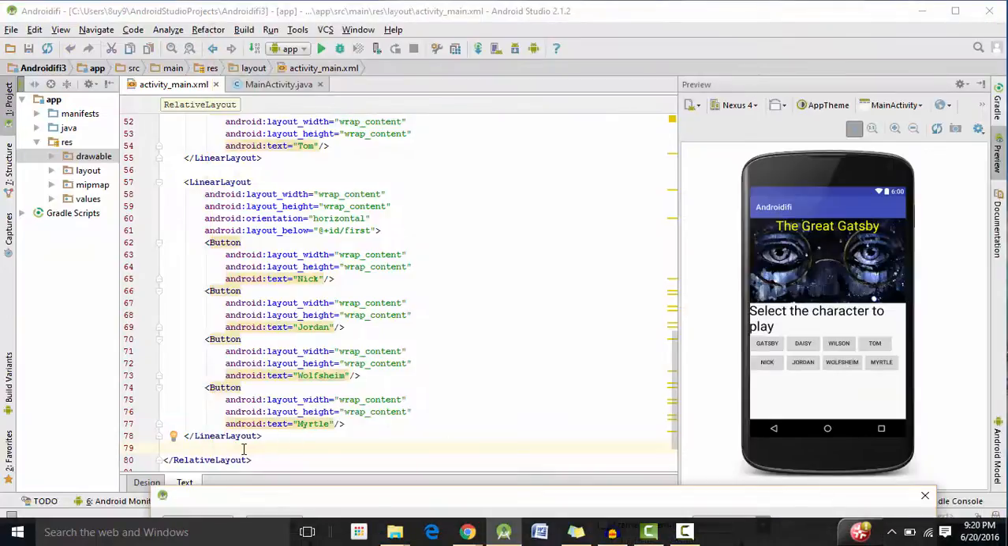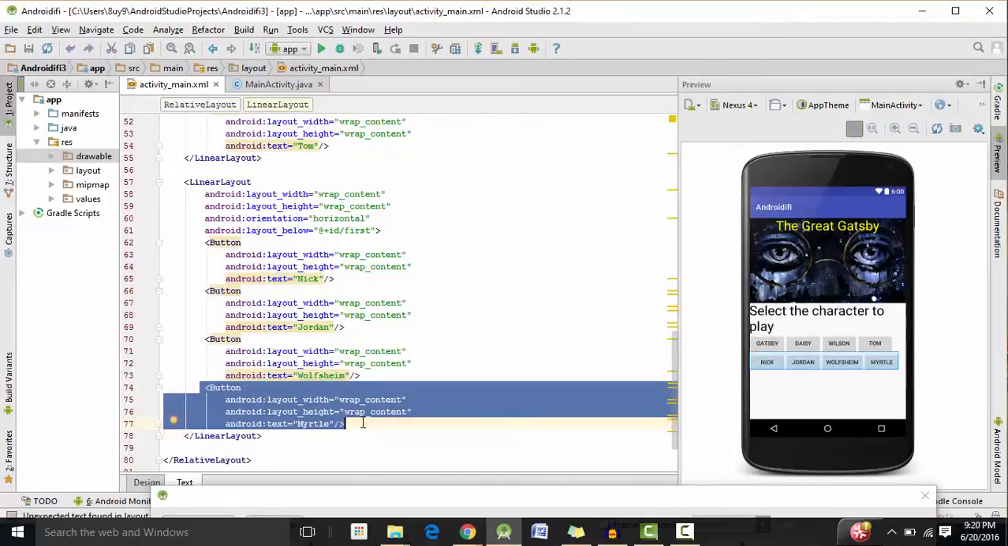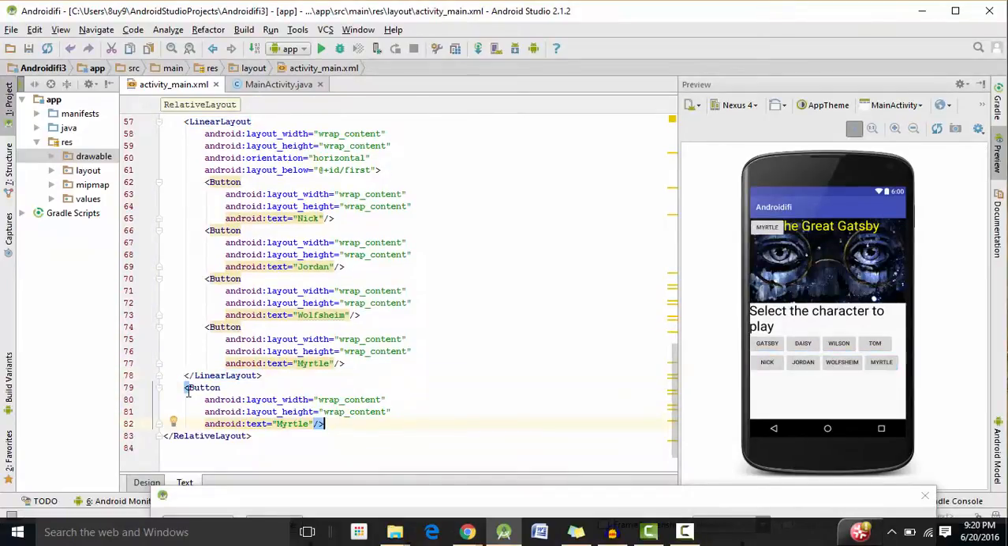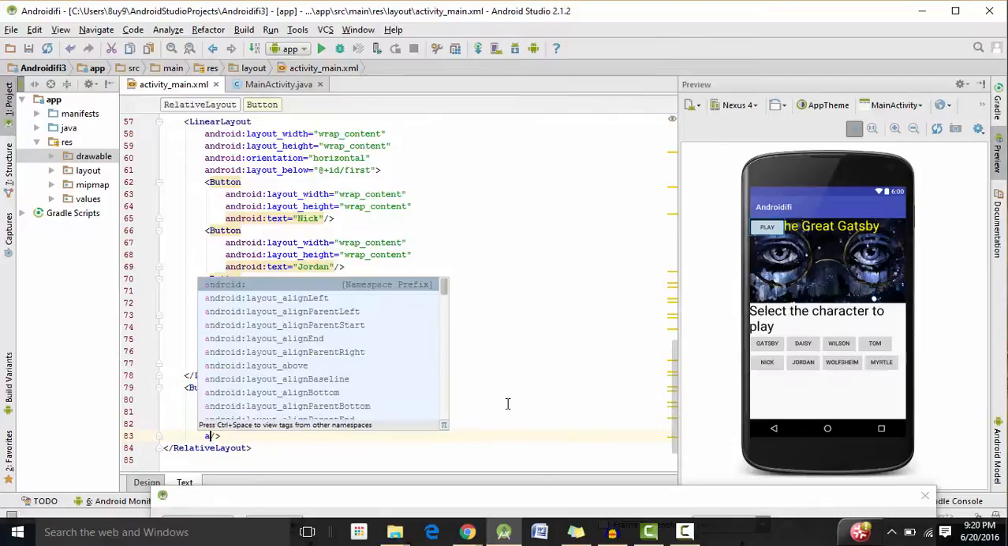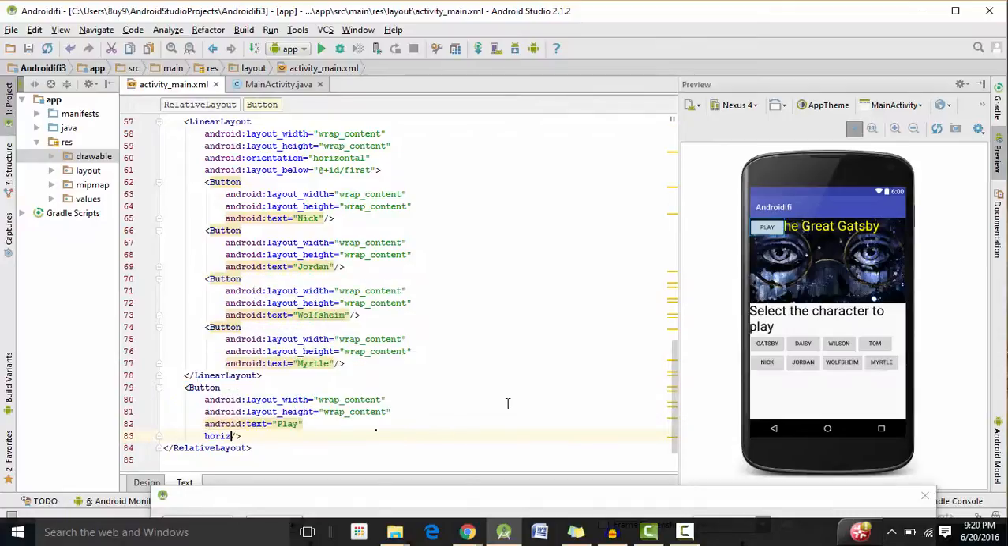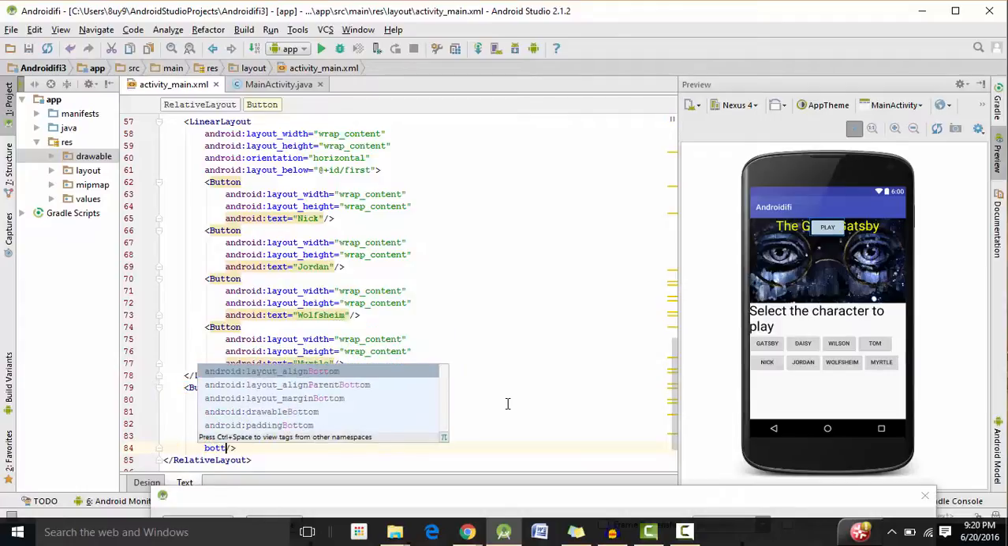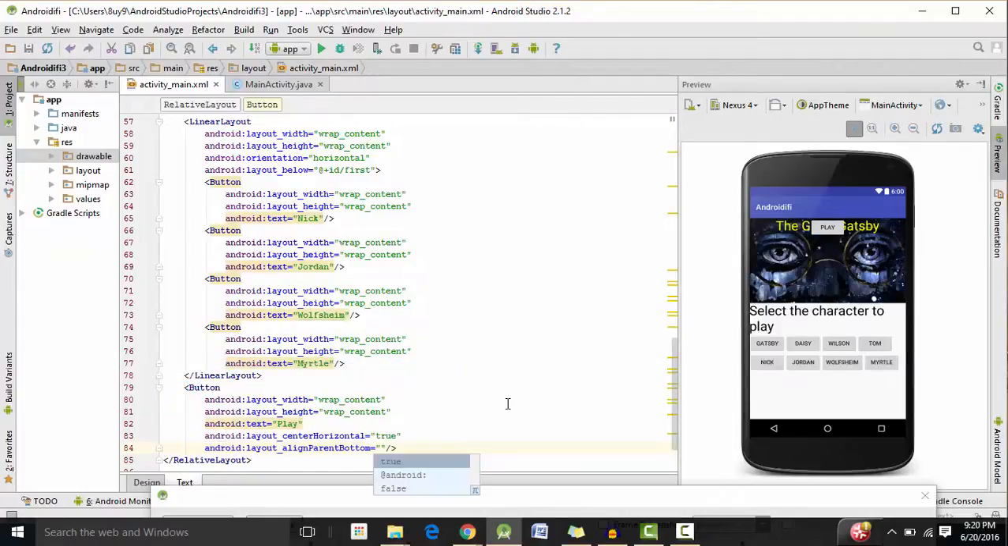So I'm going to add a button outside the linear layout. I'm going to copy and paste code from the previous buttons, and I'm just going to change the text to simply play. Now this is going to be aligned horizontally. It's going to be aligned at the bottom. So align parent bottom is going to be true.